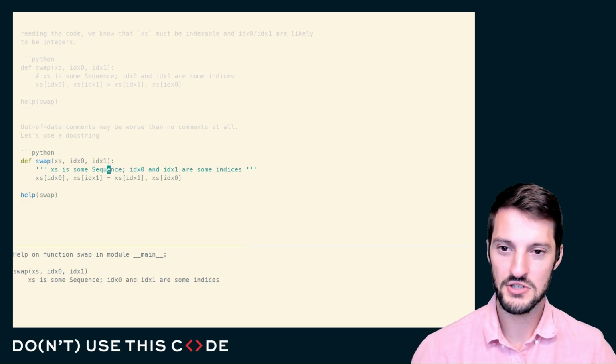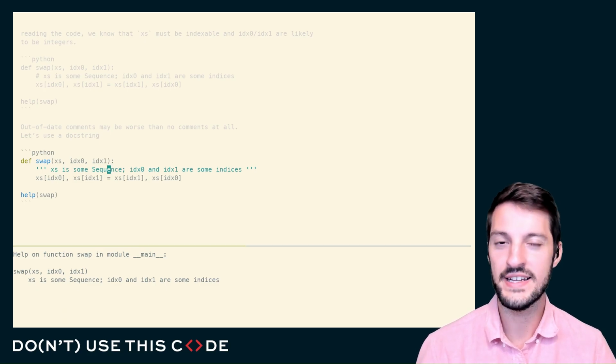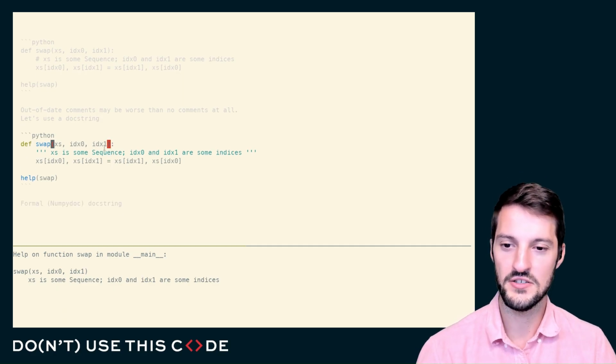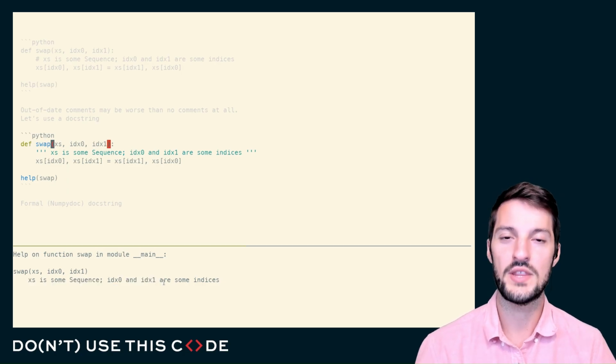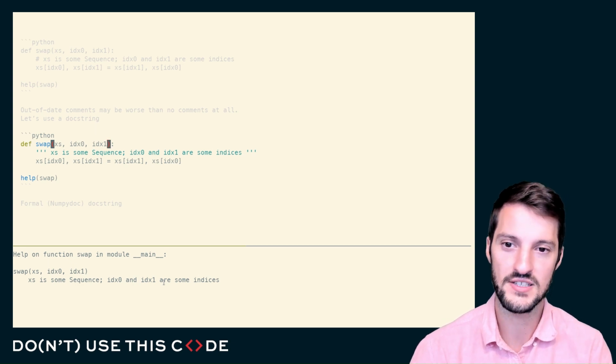And so now with the docstring approach, I can say that xs is some sequence, idx0 and idx1 are indices, so integers in this case, and I can actually call help on this function. You see I get nice helpful output, or nice documentation, a string here that tells me what this function's actually expecting to deal with, at least when I wrote it.